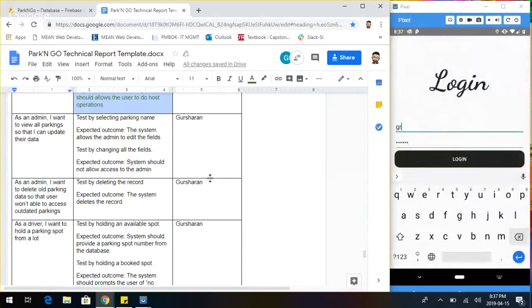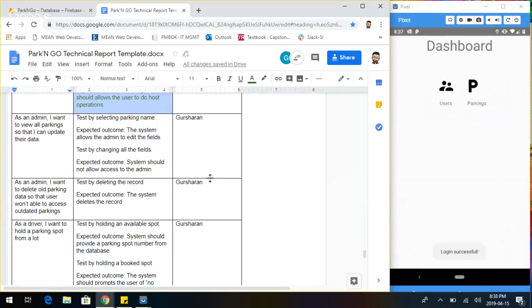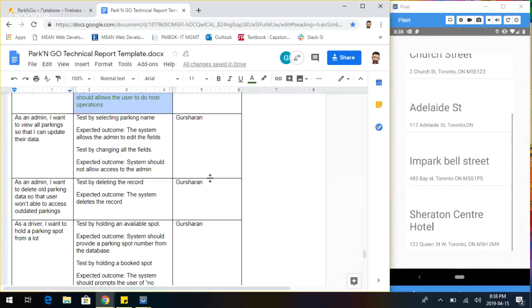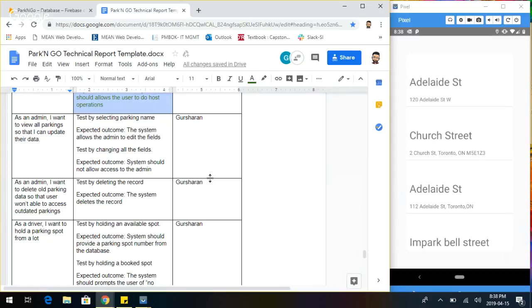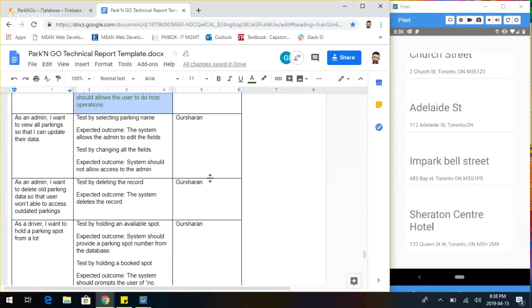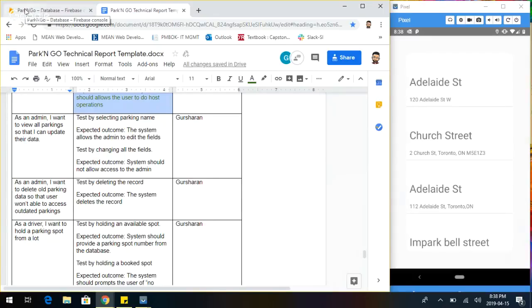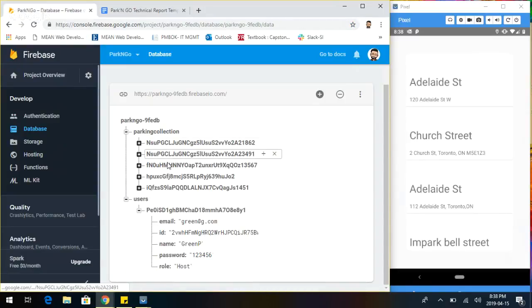Next, as an admin, I want to view all the parking so that I can update the parking. So now we jump into the second part of the admin operations. Next to the user icon, we have the parking icon. And over here, we have all the parkings in our database. In total, we have 5 parkings. Let's check. 1, 2, 3, 4, 5. So we have all the parkings over here.